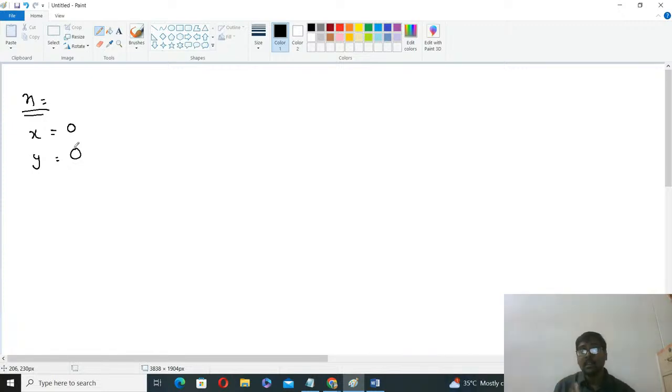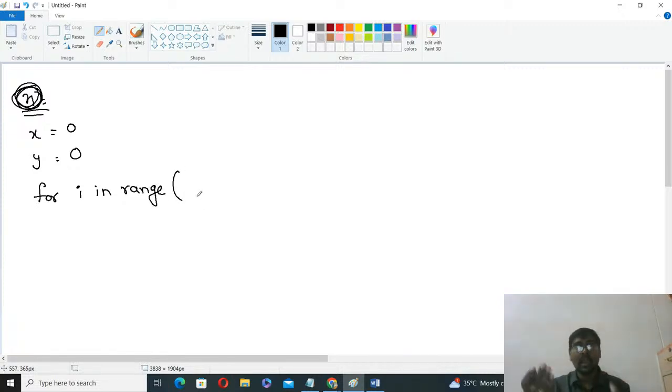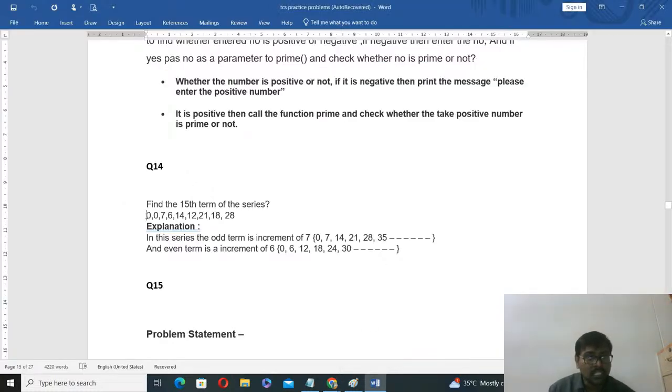Now repeat the loop. We need to generate a series up to the n value, so I need the nth position. You generate the series for i in range, and you can start from either 1 or 0. That is your wish. If you start from 1, the first one is considered as odd, that is not a problem. Suppose this is position 1, then positions 2, 3, 5, 7 or 9. If you start from 1, I consider it as odd.